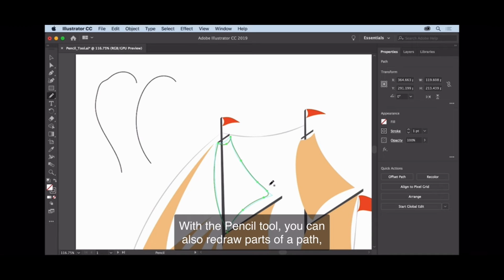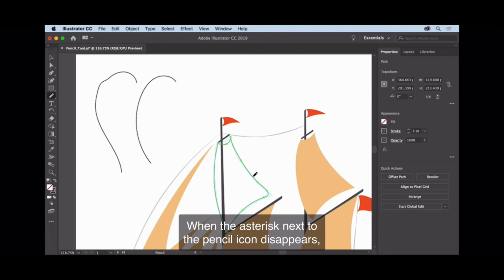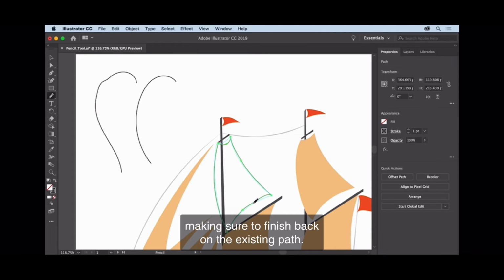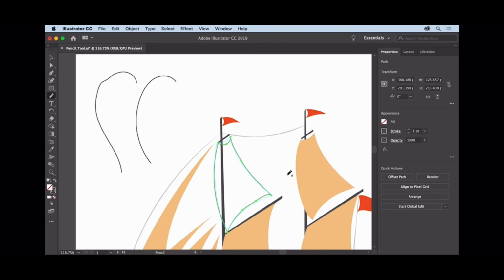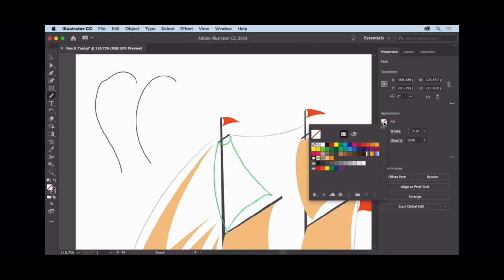With the pencil tool, you can also redraw parts of a path, even paths not created with the pencil tool. To redraw part of a path, move the pointer onto the path. When the asterisk next to the pencil icon disappears, redraw part of the path you want, making sure to finish back on the existing path. There. To change the color fill of the shape, click the Fill Color in the Properties panel to the right, make sure the swatches are selected, and select this tan color.